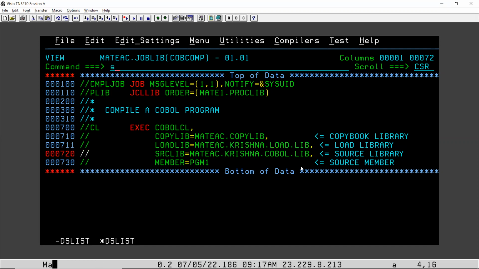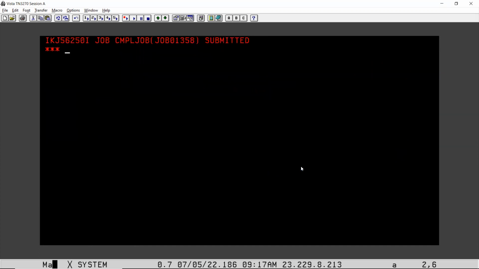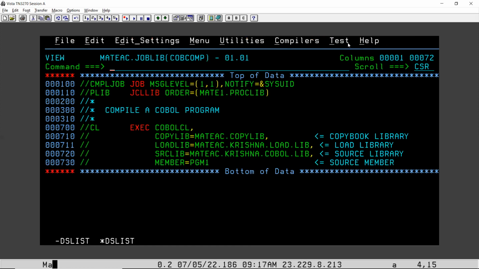So if I compile again, it is compiled successfully. Max CC means maximum condition code. So 0 means it is successfully compiled. So now I need the execution JCL.